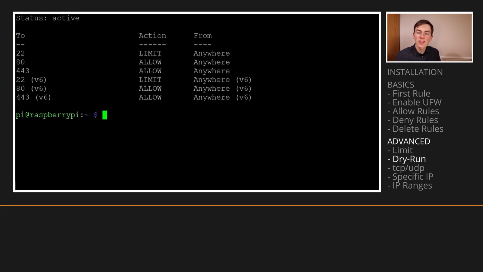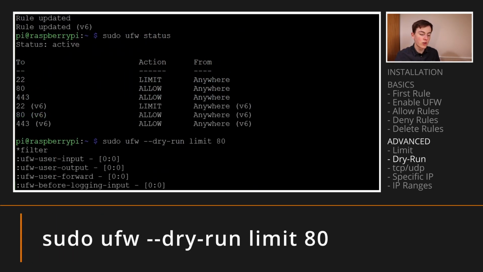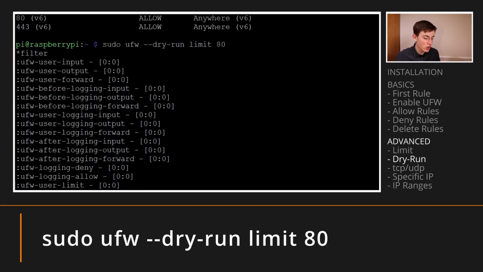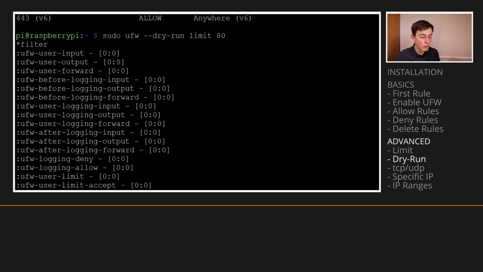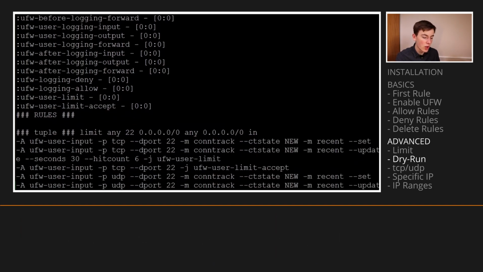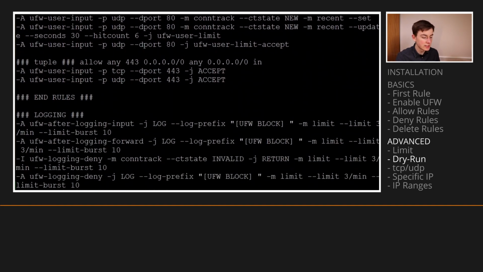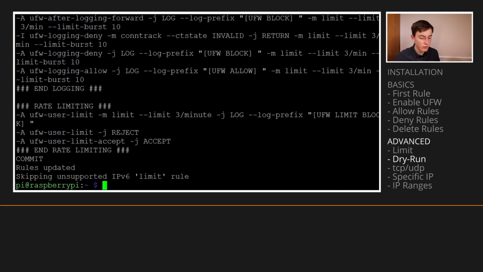The next command we can take a look at is dry run, which shows you what configuration changes a rule will actually make before actually enabling that rule. So by running sudo ufw --dry-run limit 80, we're seeing all the configuration changes that the limit 80 rule would actually make to our firewall. You can see the rules, you can then see the logging, and then you can also see the rate limiting changes as well.